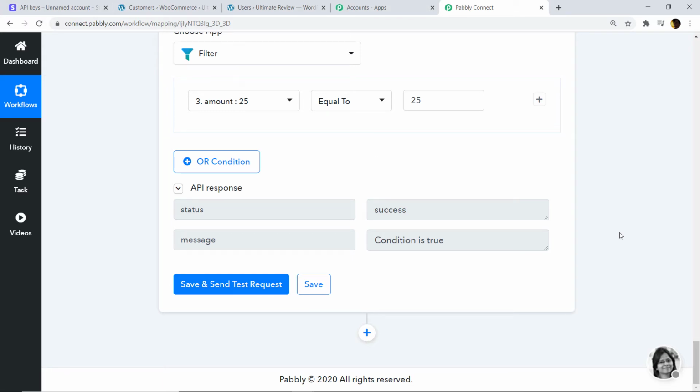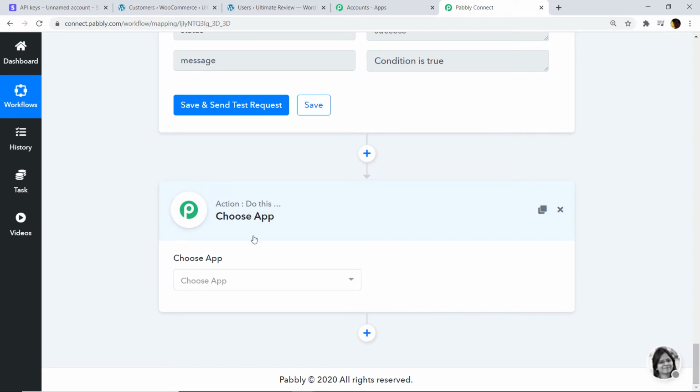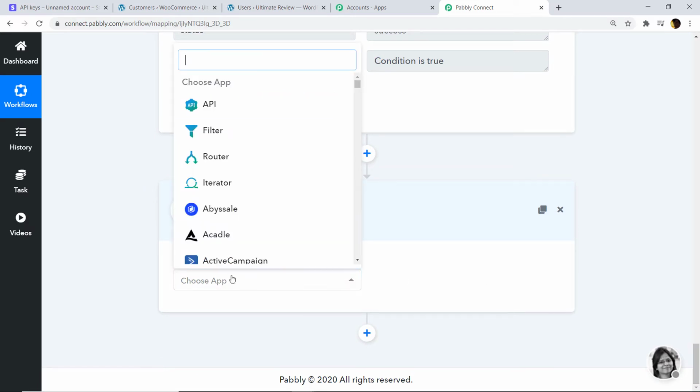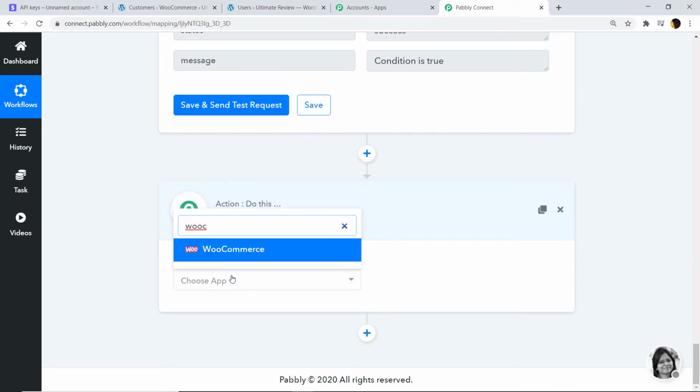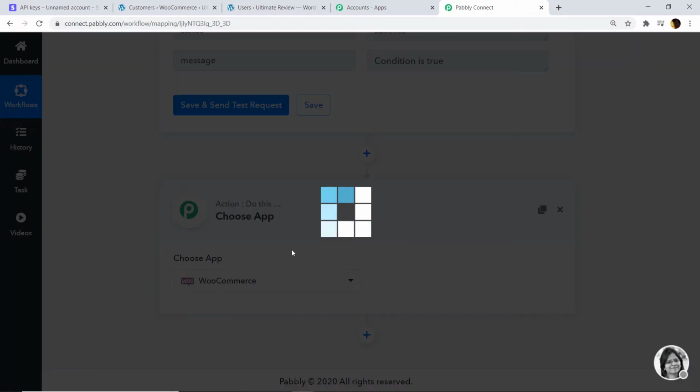So your obvious question is how I'm supposed to find it. Well, it's actually pretty easy. All you have to do is just click on this plus button. So again, this is called the action window. This time in the choose app, let's make it WooCommerce, because we want to find if the customer exists in WooCommerce or not. So let's make the app WooCommerce.